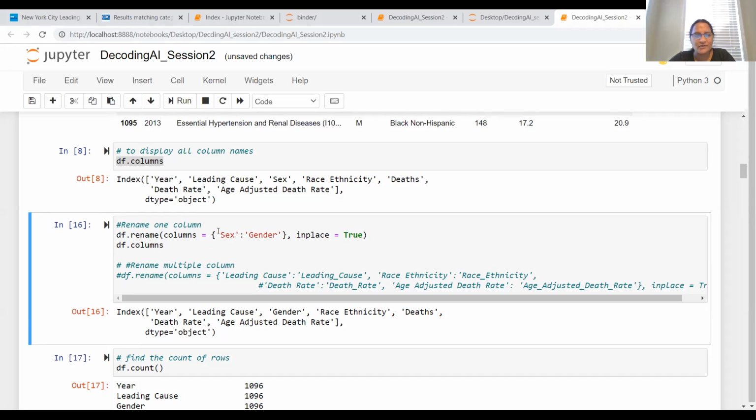There can be many reasons for changing the name of a column, and one of them is that I wanted to change the name of the column from sex to gender. So this is the syntax which you will be using. The function you use to rename the column is .rename, and then you give the name of the column, put a colon, and then replace it with gender. This is the correct way of renaming a column.